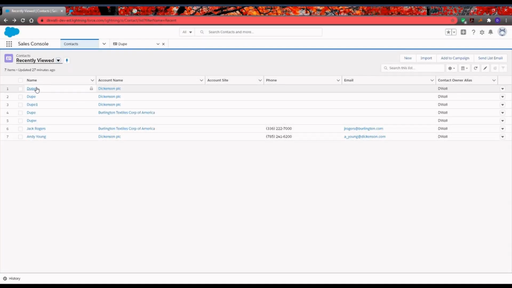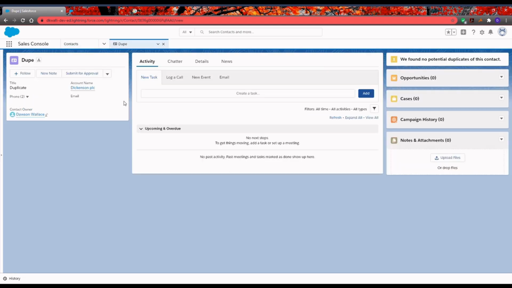Today we'll be merging duplicate records. So I'm going to use contacts. I made some duplicates. First, you want to make sure that you have this on your contacts page, or the page layout for whatever record you're using. To do that, you can go to the cog in the top right, edit page.